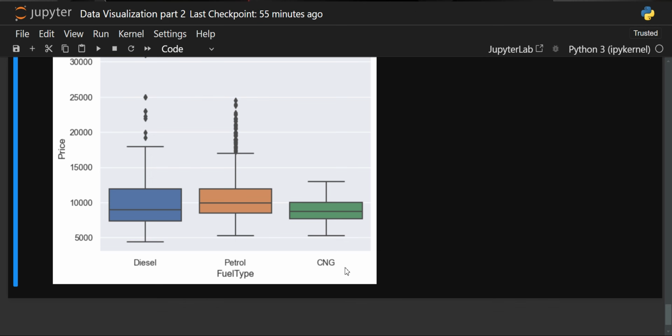With the three different categories, which are diesel, petrol, and CNG. So now you can see that the lowest and the highest value is present in diesel only, because the diesel has the most lowest and the highest range. Then if you come to the petrol, the petrol and CNG have the same lowest range, but the highest range is more for petrol in comparison to the CNG.